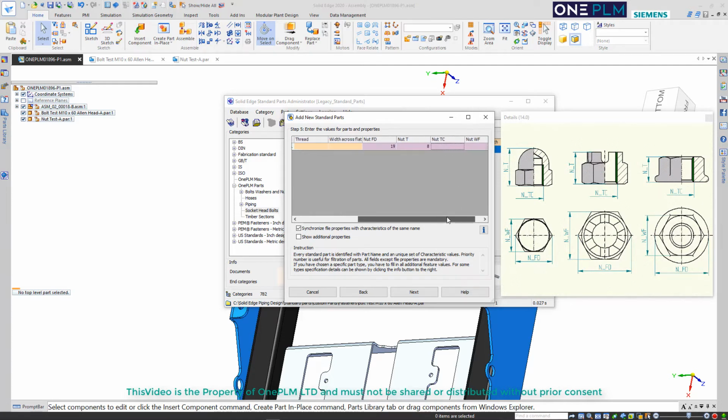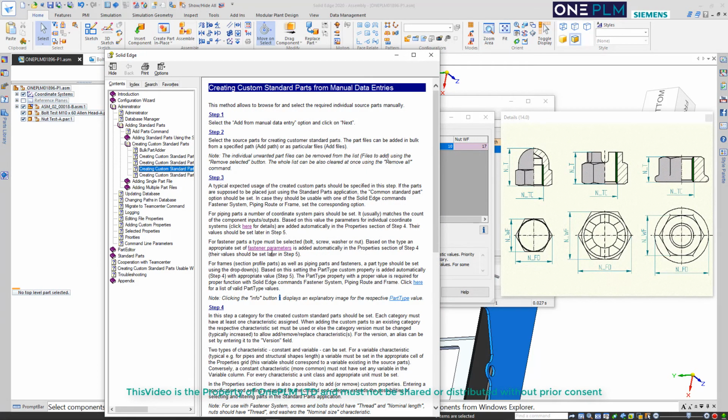TC is thread count. So if you wonder what that is, if you've got an 8mm bolt and you've got a 1.5mm thread, it's going to be 5.33. So you may need to calculate that at a different time if you need to.